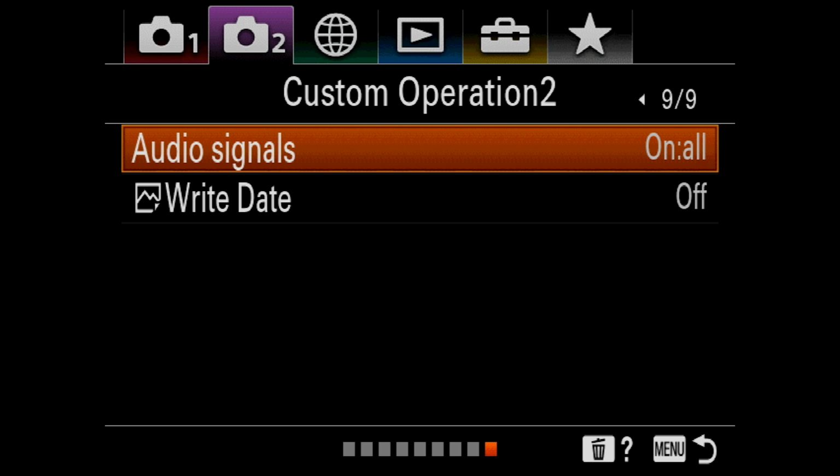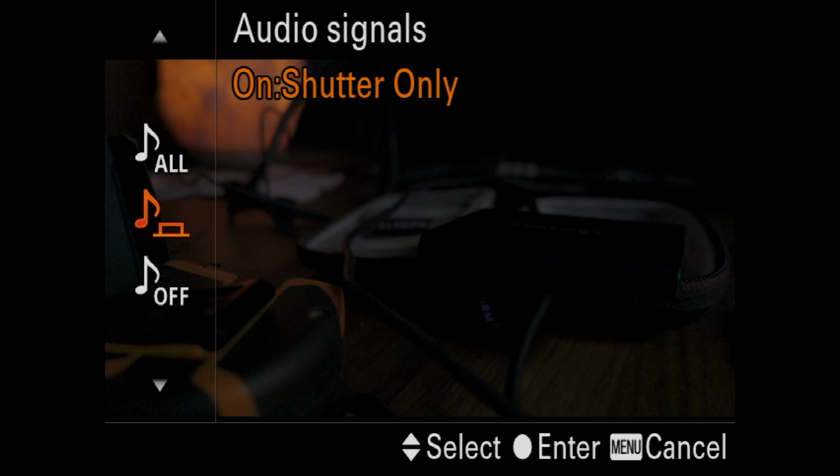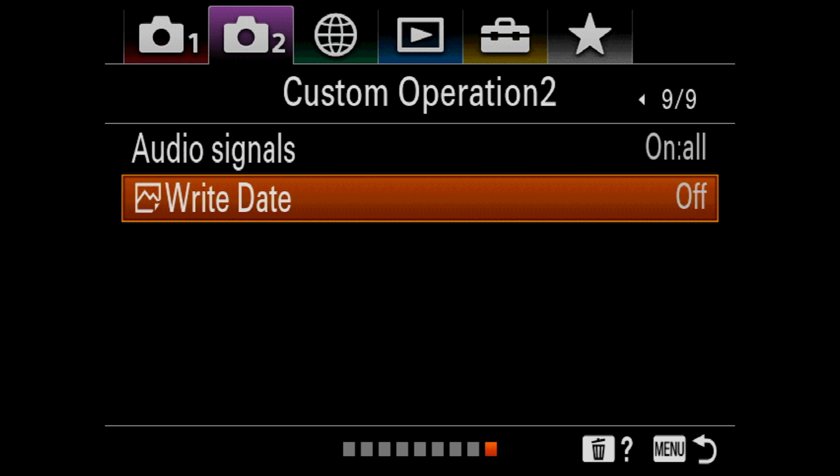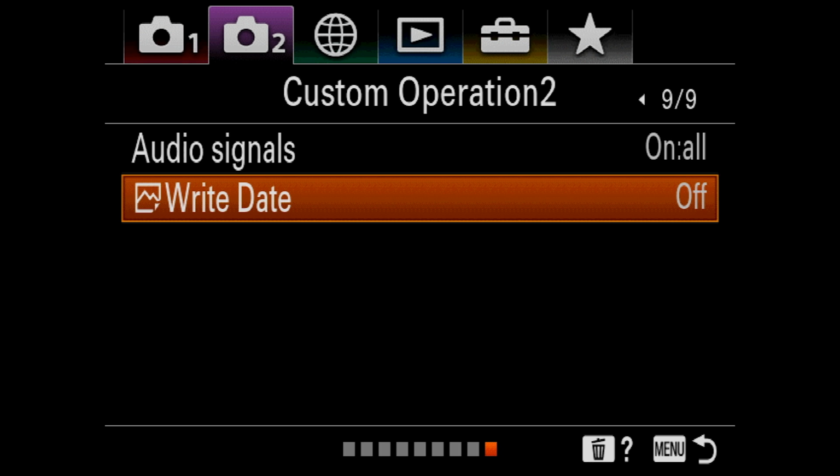Final option here, audio signals on, shutter only or off, leave them all on. Then the write date is something that you probably don't want. It's a bit old fashioned, isn't it? That you have the date on the image and stuff. So I tend to leave that off. The settings in the Sony ZV-1, they're pretty in depth. There's a lot of them there, but as you can see, they're really easy to change. It's really easy to customize.